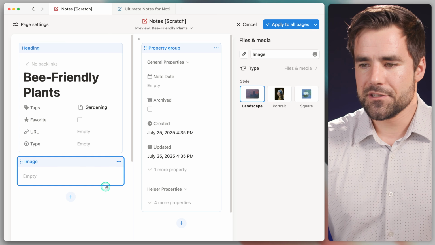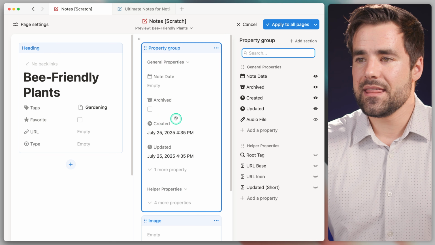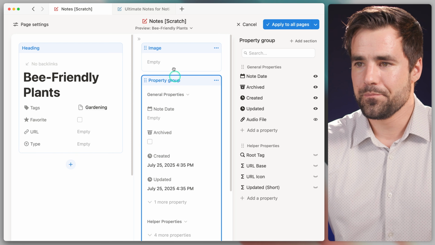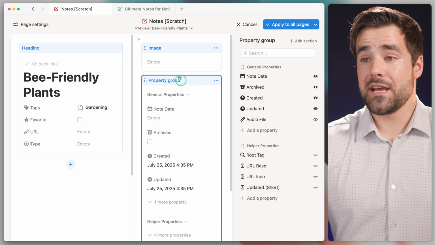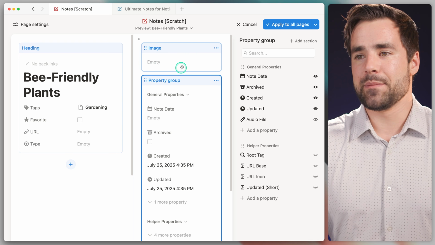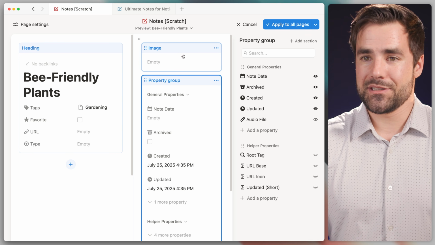I'm also going to move this into our panel, and I'm also going to drag the property group beneath our image block. And let's see if I can actually do this while I'm so zoomed in. There we go. So now if we're, say, saving Pokemon card images or photos or whatever it is, we're going to have that right at the top of our sidebar. And I think that's actually all we need to do for customizing our notes pages.